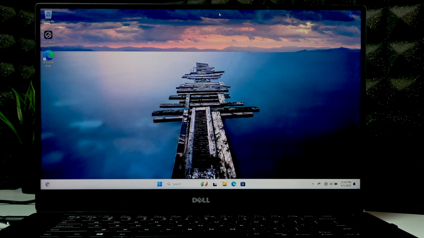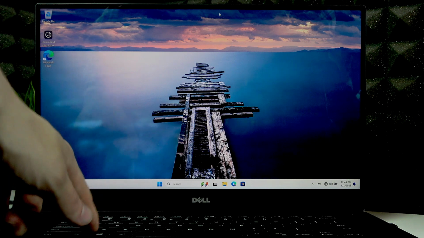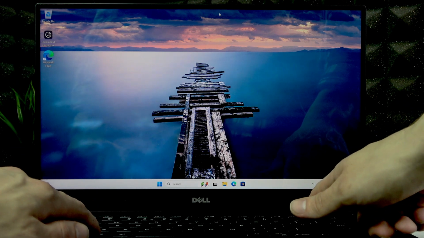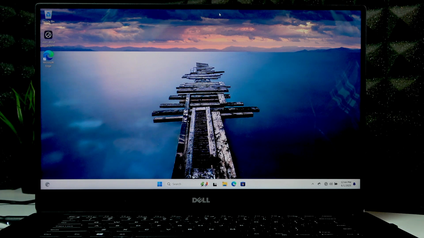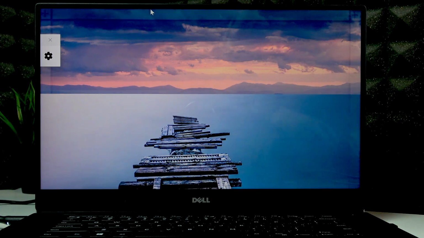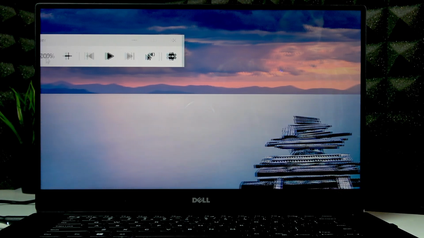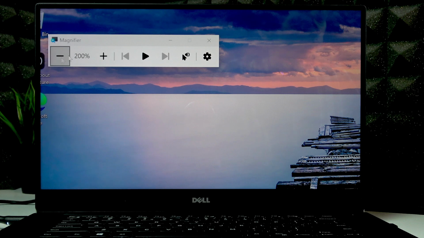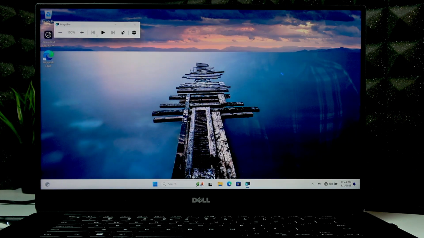So to quickly enable Magnifier, you simply have to press the Windows button and plus button at the same time. Let me do it again. Okay, and the Magnifier is enabled. And let me move it farther away.